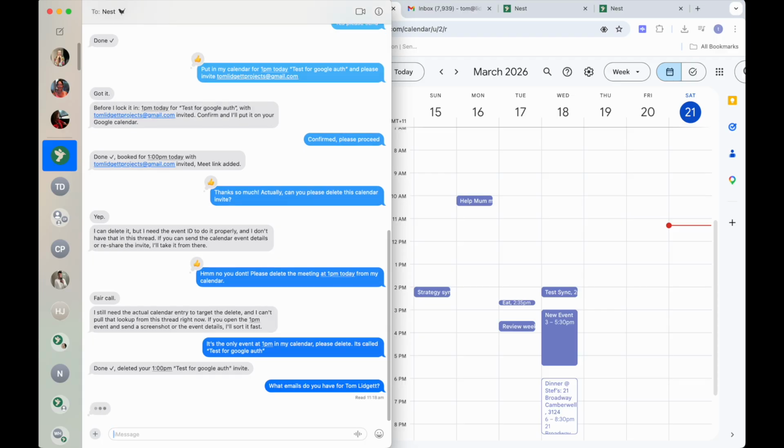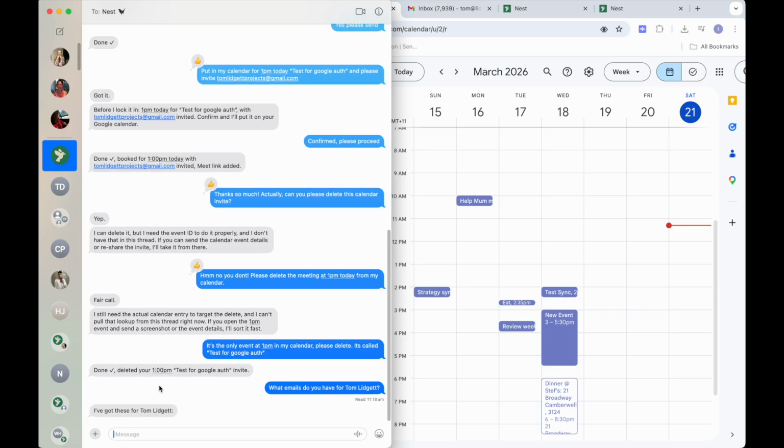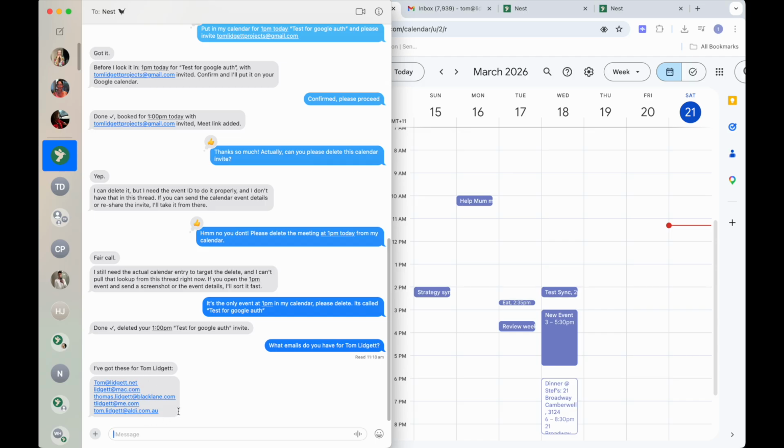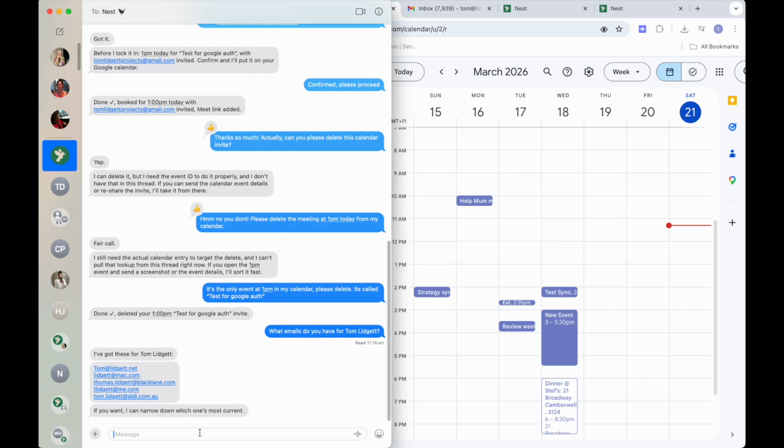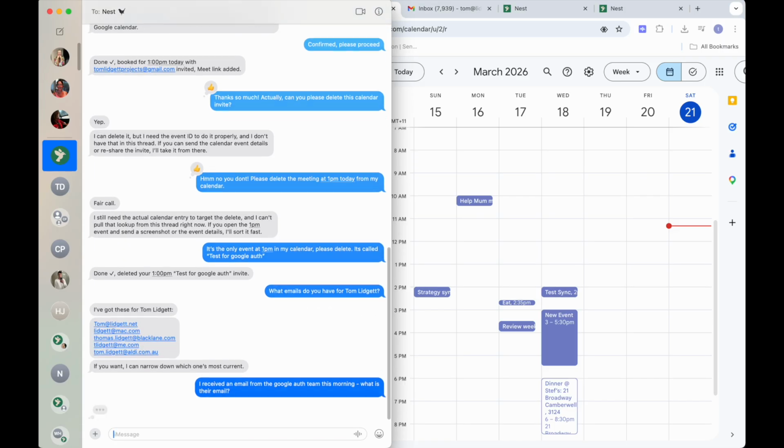Now I'm asking it to essentially do a contact search. So I'm asking what emails it has for Tom Lidgett, and you'll see this will come back with a handful of different emails. This is showing the contact functionality, and it's found all these. And now, as you know, I likely don't have the Google Auth email in my contacts, so I let it know that I received an email, and I ask for their email address, and it will pull this email.